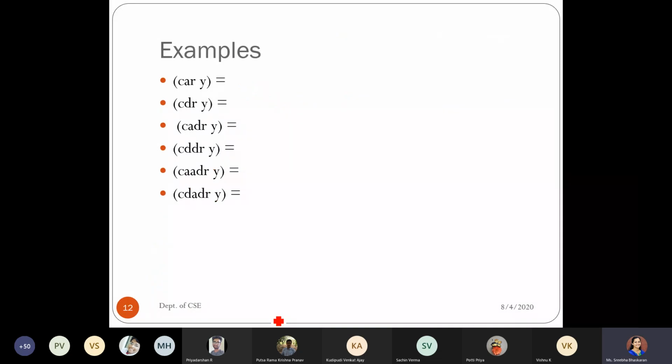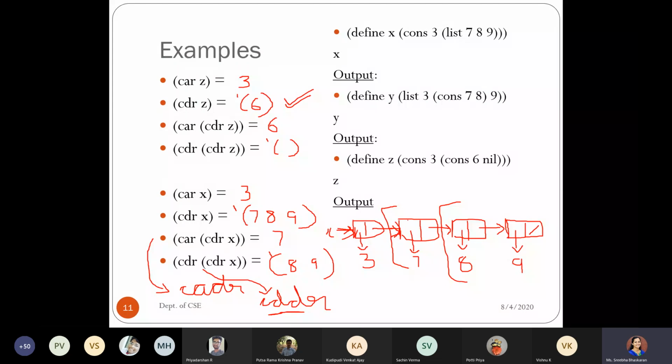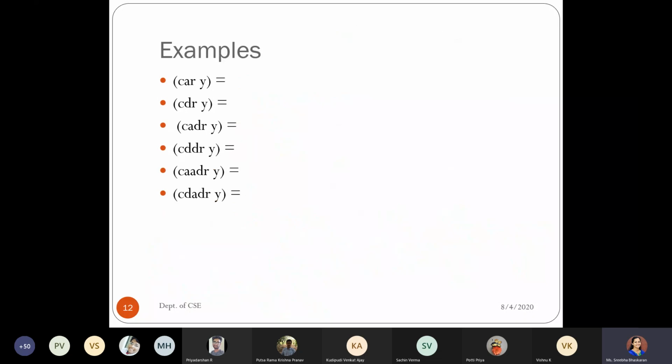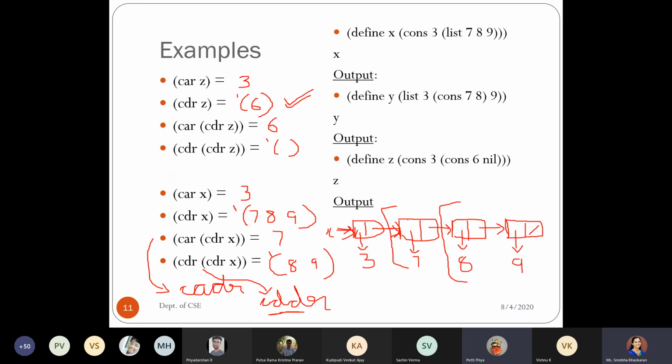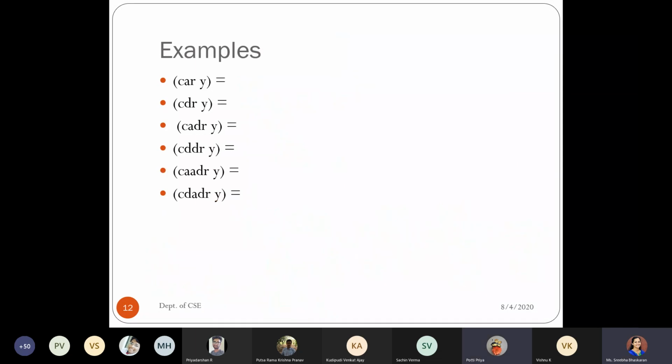So I have written in the next one. Variable y, which is nothing but list of 3, cons of 7, 8 and 9. Now tell for this one. So variable y means car of y. Car of y means it will be nothing but list 3, cons 7, 8 and 9. So car of y means, give me the output for this. 3, ma'am. It will be 3.